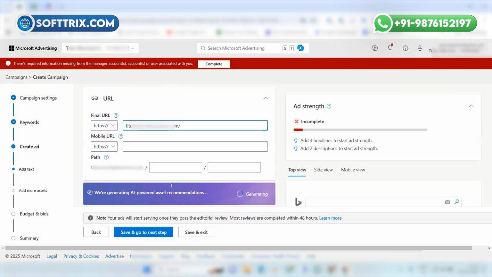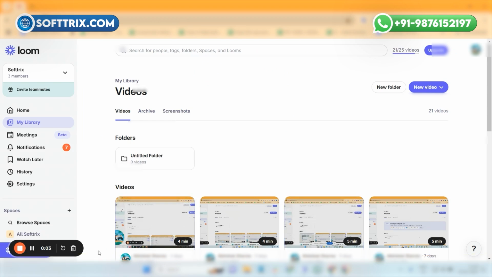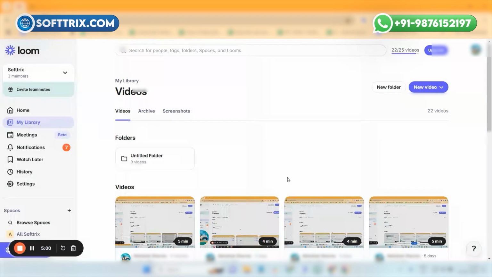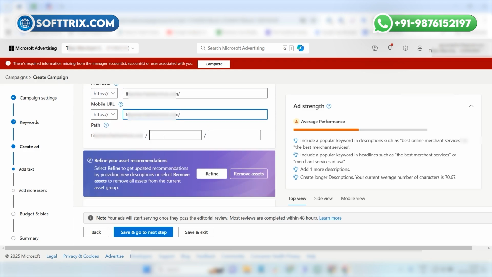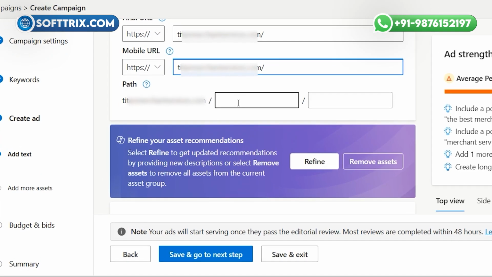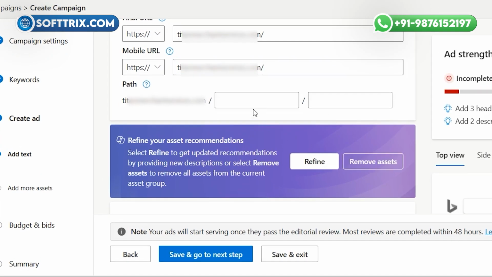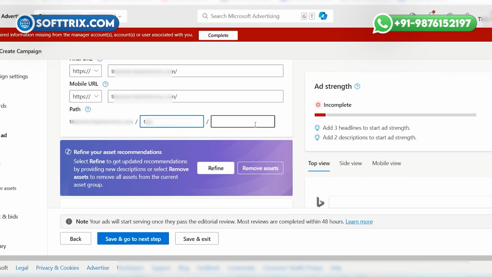and here you need to add your ad headlines and descriptions. Here you need to put the URL first as you have, and you can also use the same URL for your mobile URL as well, because it will be the same. And then you need to choose the path. As I don't have any particular path here, I just add Titan services. You can use your own services.